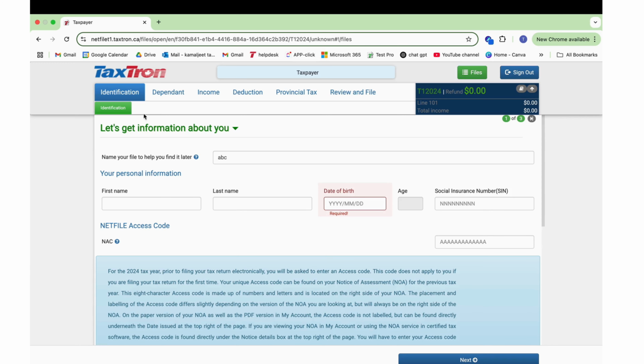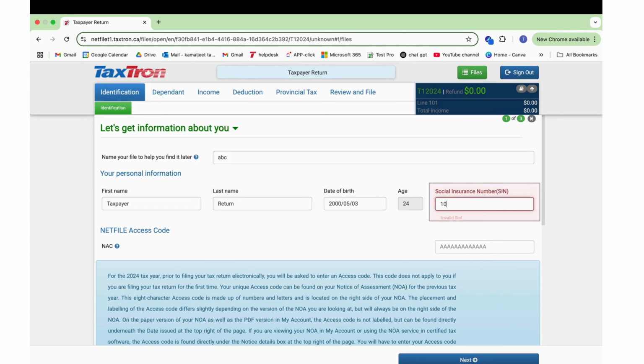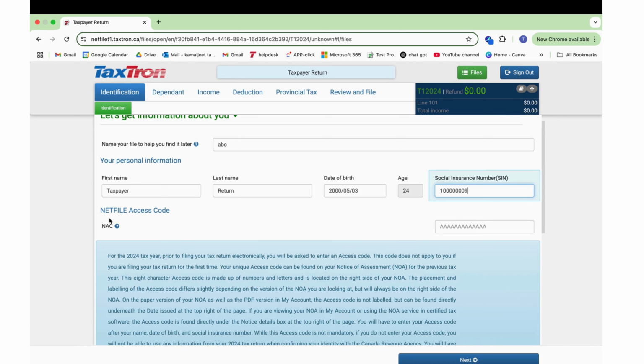Under the Identification tab, enter your personal information, first and last name, date of birth, social insurance number, as registered with the CRA. You will also see a field for the NAC code. This is a unique code from last year's Notice of Assessment. It's optional, so if you don't have it, feel free to leave it blank.